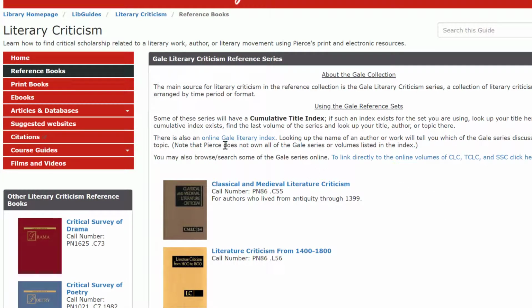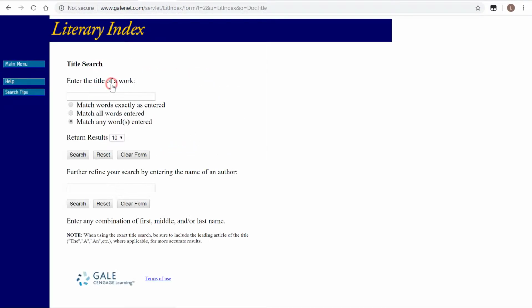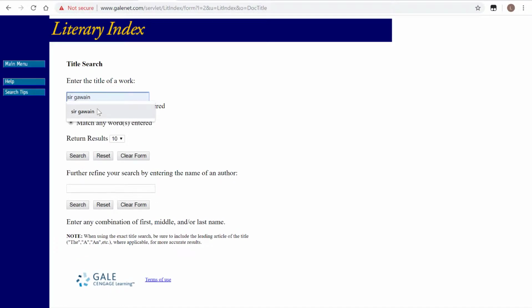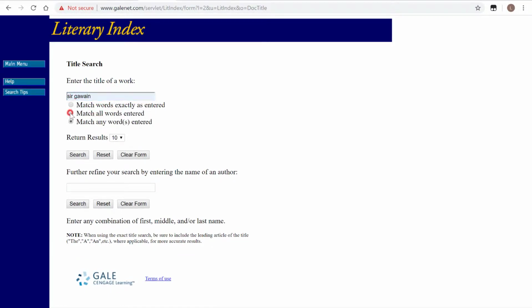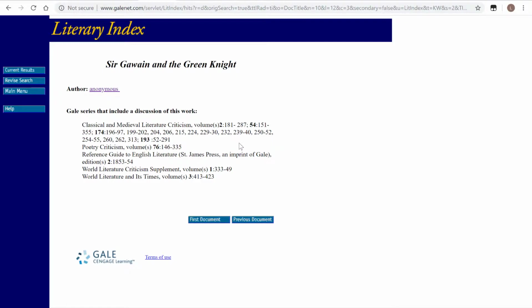For this, we can use this tool called Gale Literary Index. Once you open this tool, you can click on Title Search to type the title of the text that you are researching. I'm going to type Gawain, match all words entered, and then search. Sir Gawain and the Green Knight happens to have an author who is anonymous, and this second link is the best option.